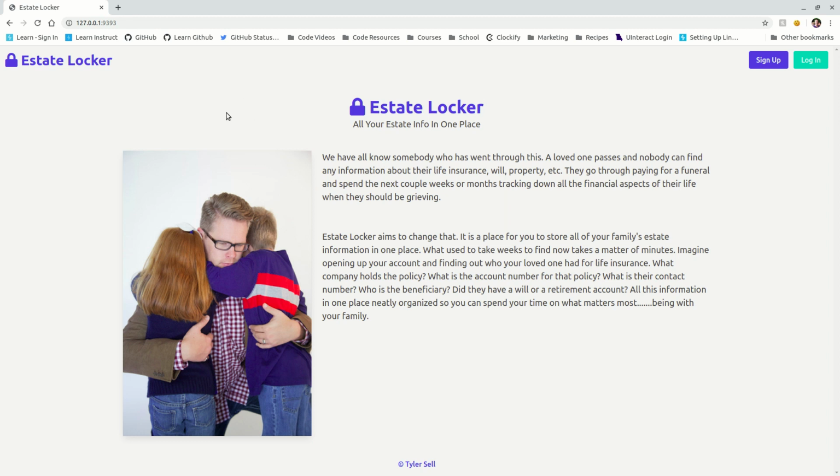I'm going to go ahead and show you that I can create a new person here. So we're going to sign up. But on the main page, it talks about it. We've got sign up, we've got login, the Estate Locker logo up here in the top corner. It is a link, so if I click on it, it's going to bring us right back to the home page. You saw the page reload. But I'm going to go ahead and sign up.